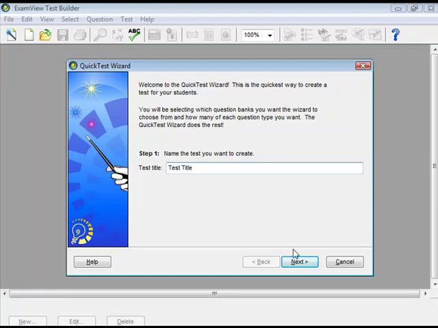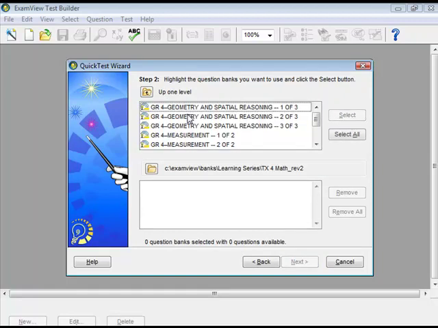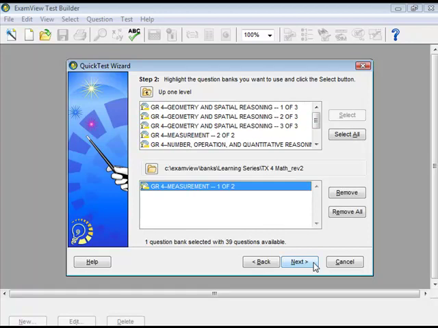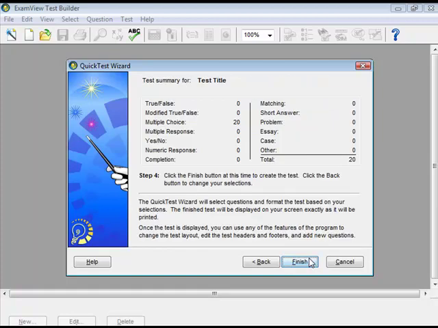Open the ExamView Test Generator from the desktop icon. Select Create a New Test Using a Wizard. Enter a test title and click Next. Select the folder and test banks from which you would like to pull the questions by double-clicking on their titles. Click Next.